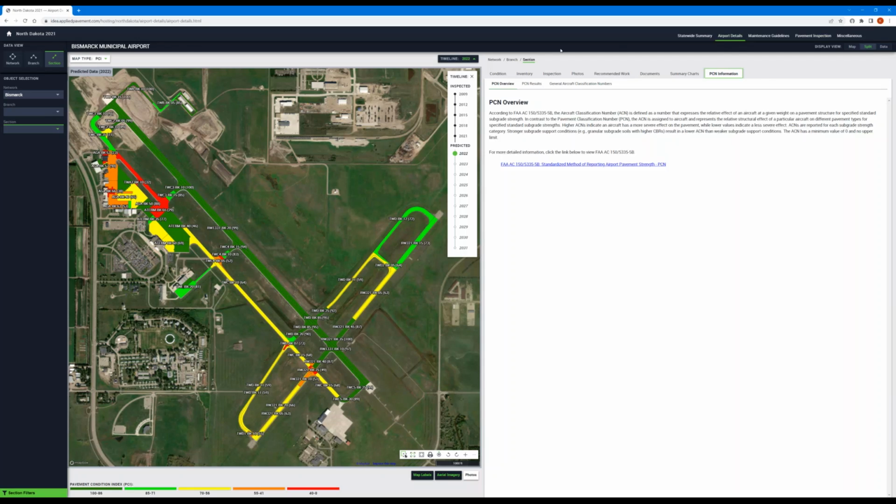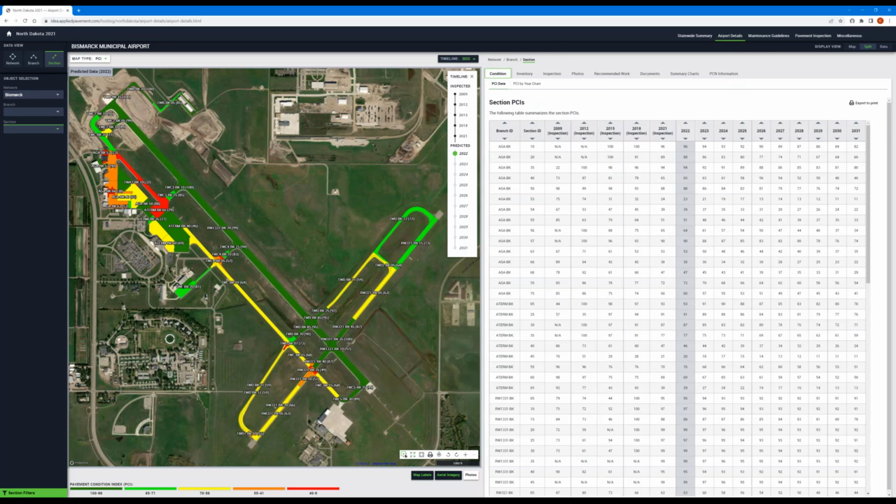So that's the summary of the individual airport details, documenting the network level map, as well as the new section filtering feature within this update. Please spend some time going over those and learning how to use those two features.